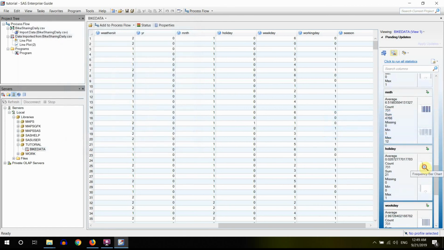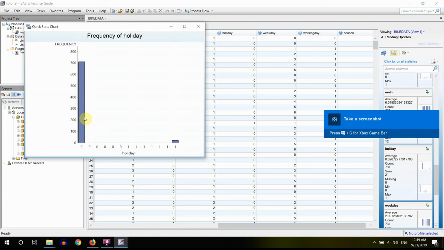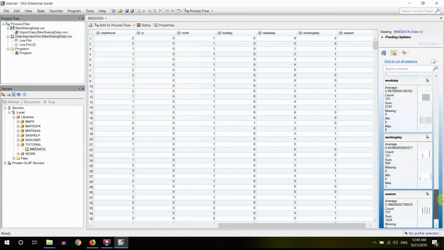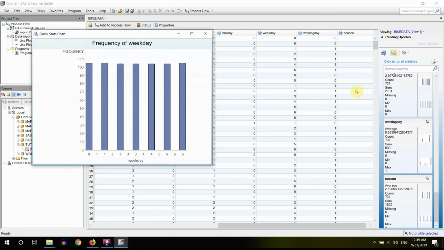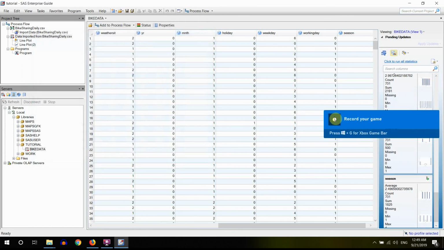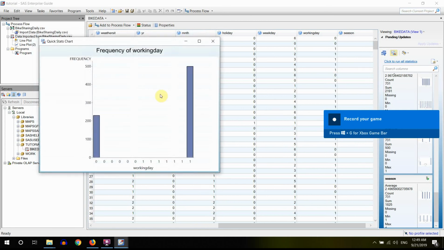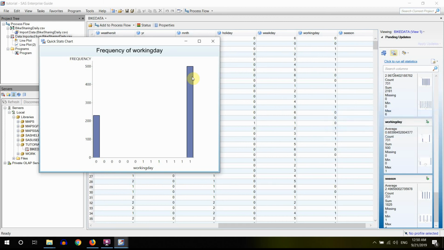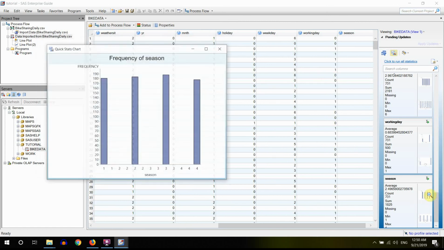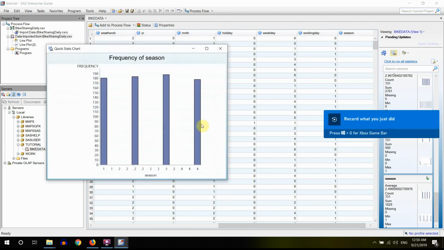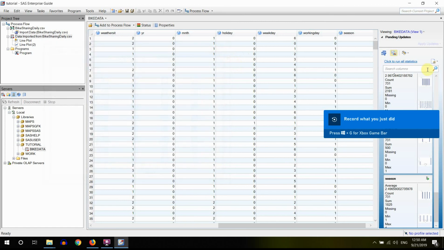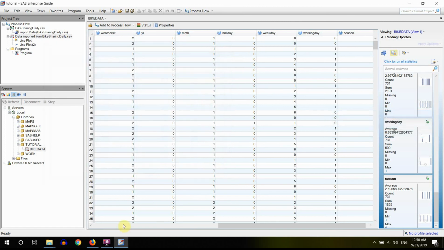And the holiday, again, no surprises here. We have more working days than non-working days. The weekday is the same thing. It's not surprising, right? Also the working day, right? We knew that we have more working days because we have more working days than weekends, right? Plus than holidays. And the season, again, no surprises here. We have 4 seasons, so that's pretty much it. That's your fast data exploration.